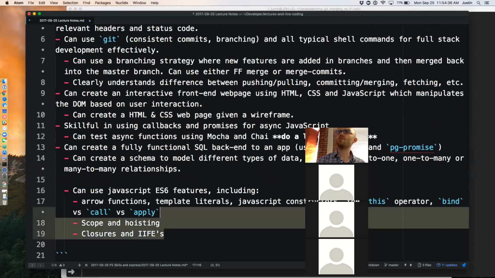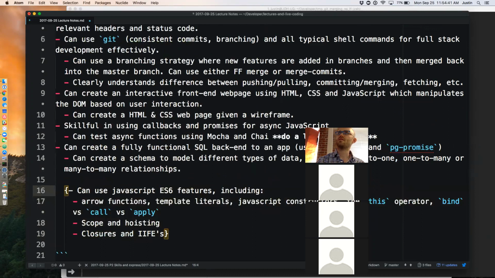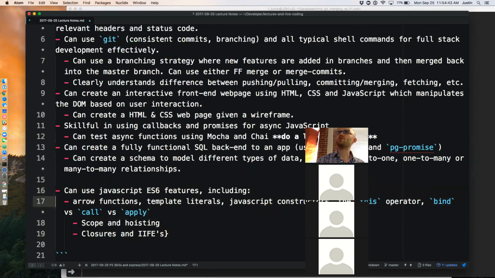Can use JavaScript ES6 features, including arrow functions, template literals, JavaScript constructors, which aren't necessarily ES6, the this operator, bind versus call versus apply, what Bonnie was talking about, so closures, and immediately invoked function expressions.